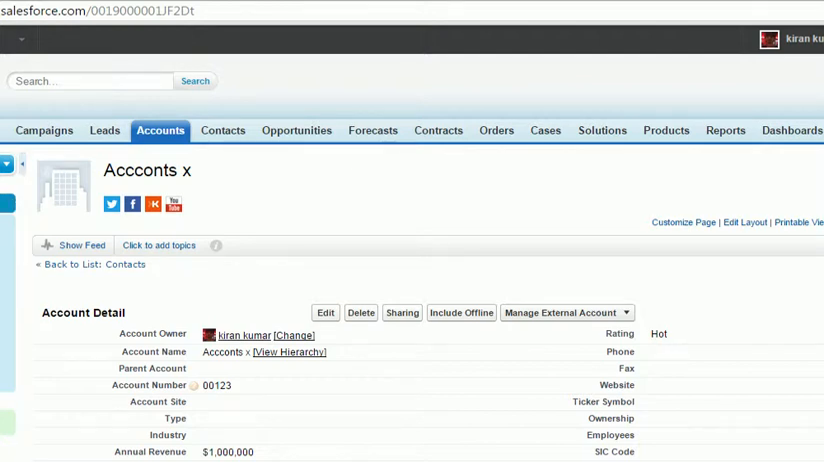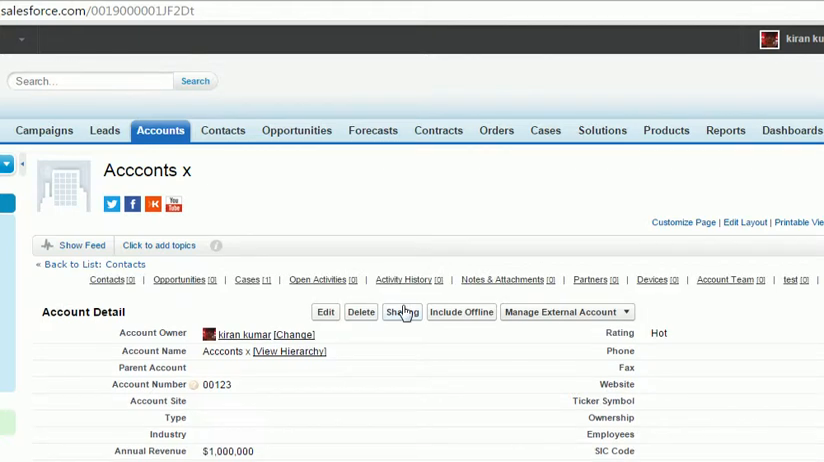I already told you at the beginning of the session that there are certain objects that are given by Salesforce by default, understanding that it is a generic business. Those objects which Salesforce has given are called standard objects. These are all the standard objects. I'm so sorry, these are not the objects, but these are the tabs. Clicking on this tab will take you to the object.